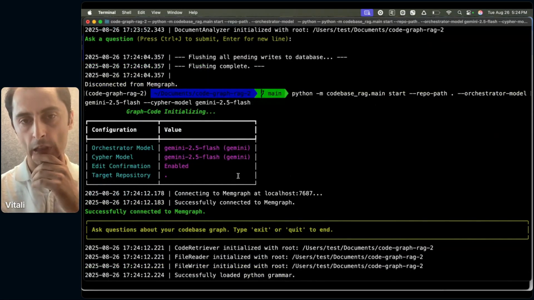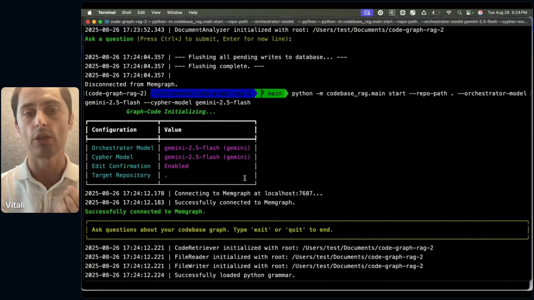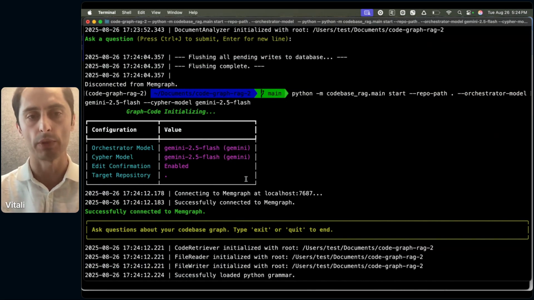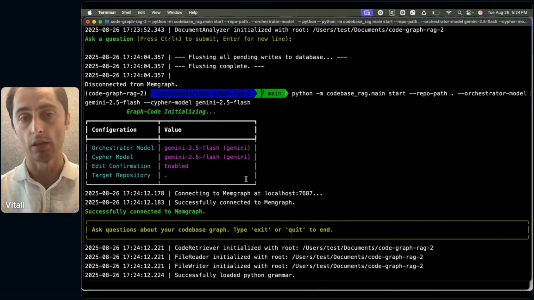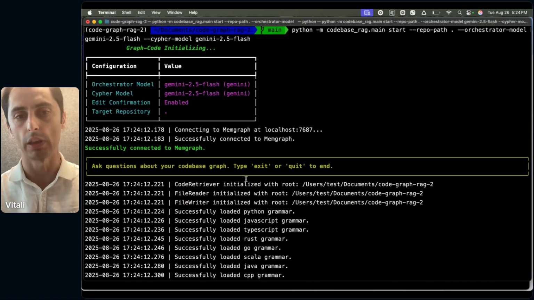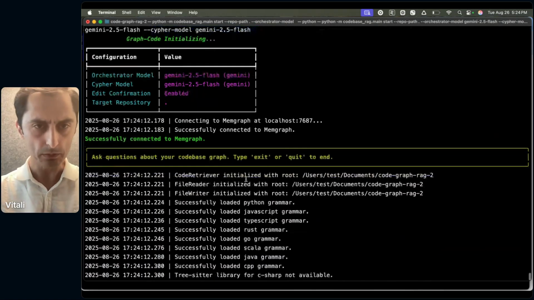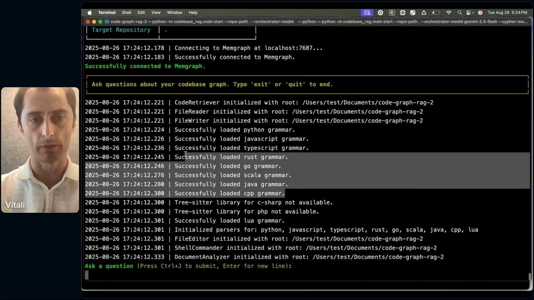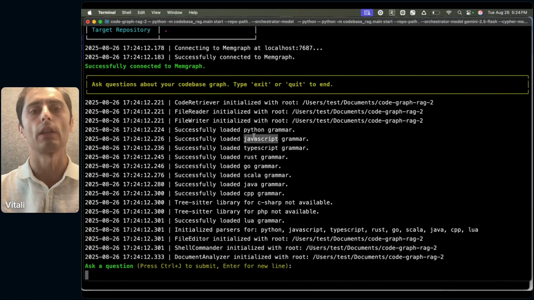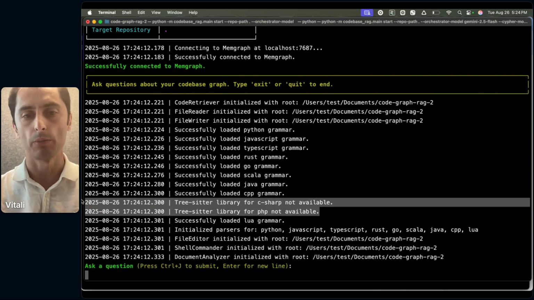As a side note, you can actually add your own LLM to be used in this repo. In this case, we are using Gemini, but you can use OpenAI or Mini, or you can even add yours, for example, Claude or any other LLM that you prefer. As you can see, it's loading grammars, which means that all these languages are supported, and some of them are not available, but you can add them at some point.